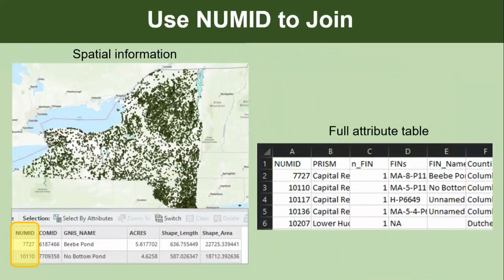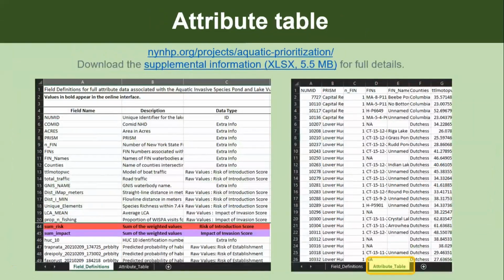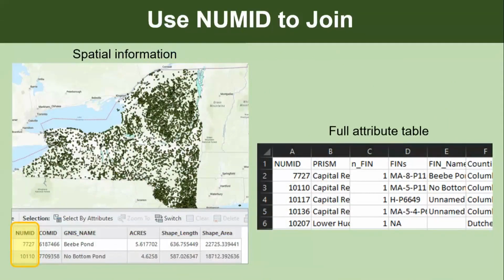If you want to join the spatial information, which doesn't have the full attributes, to the full attribute table, which doesn't have the spatial information, you use the num ID. That's the unique identifier that's found in the geodatabase as well as the spreadsheet.